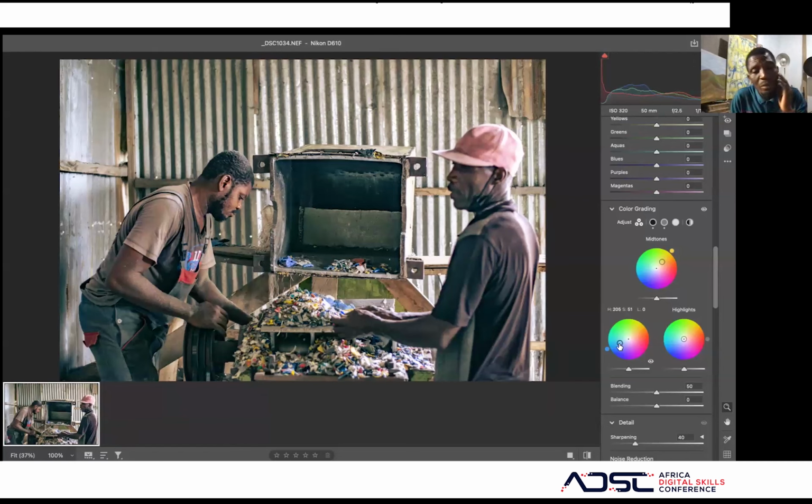So if you're a team, somebody can be working on the color, somebody can be working on the alignments, and so on and so forth. But if you want to do it alone too, no problem. That's why we are doing this.